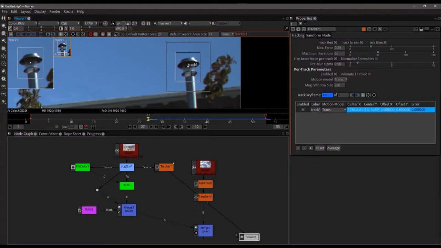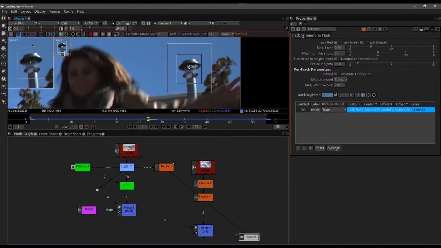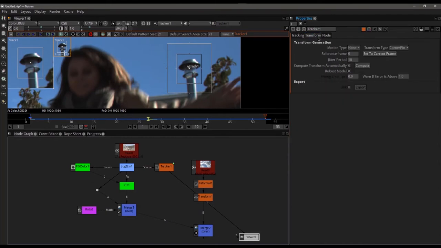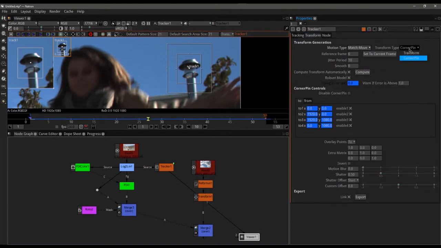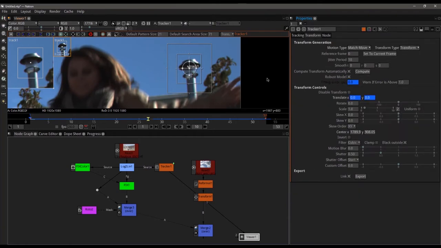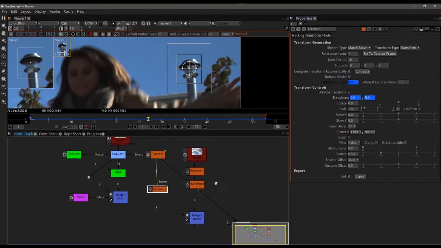Make sure we're there, and we track backward. Okay, and just like with the birds, then we come into transform. Motion type is match move. Transform type is transform. And we will set the reference frame to 1, that's fine. And hit export with a link.